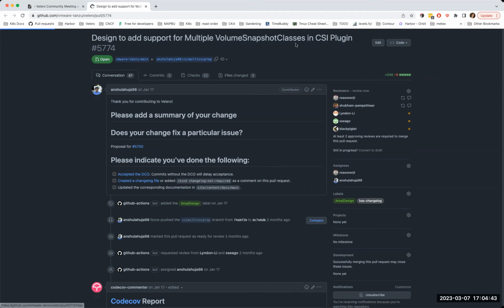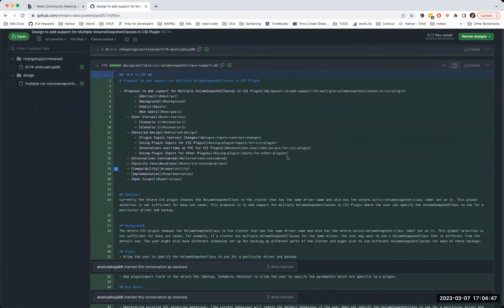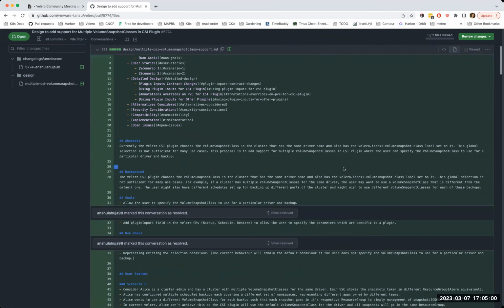So basically, there are three approaches, right? As of today, the volume snapshot class is selected by a label on a volume snapshot class for a particular driver. It is more of a global behavior where you can't really say that for this backup use this volume snapshot class, or for this schedule use this specific one. So that was the problem at hand. And there are three solutions.